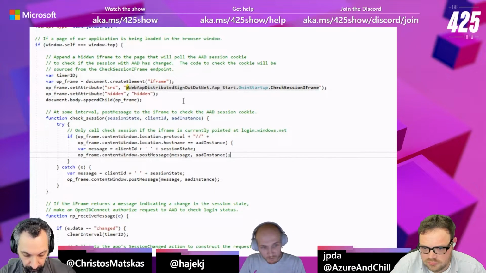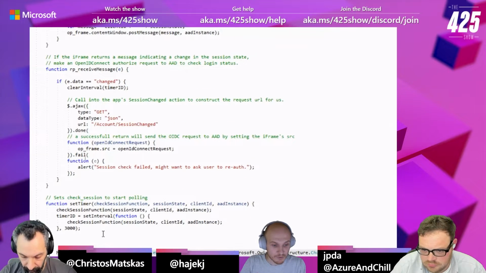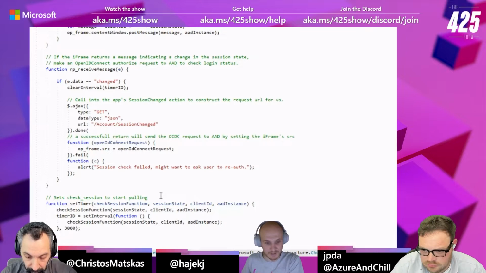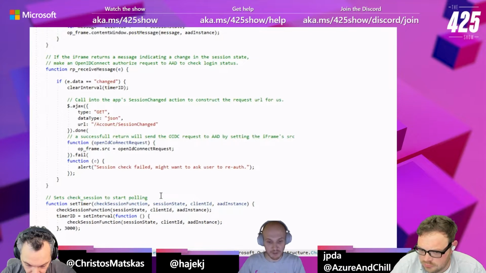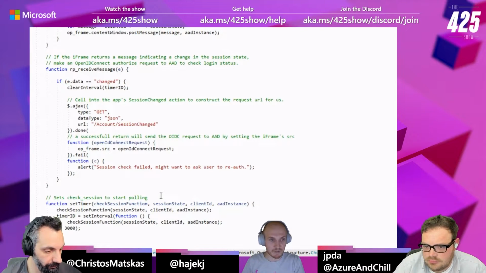So once we create the iframe, the next thing that we do in the JavaScript is tell it to periodically call Azure AD, or just call the window, the iframe that we have created, and check the actual session, whether it has changed or not. This works by window-to-window communication, so behind the scenes it's posting messages and listening for the response.